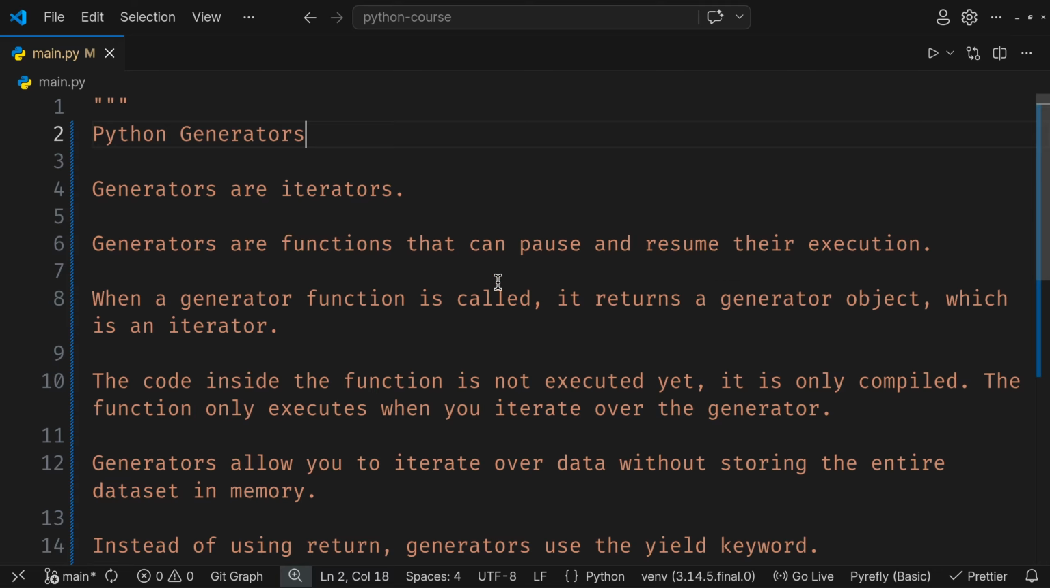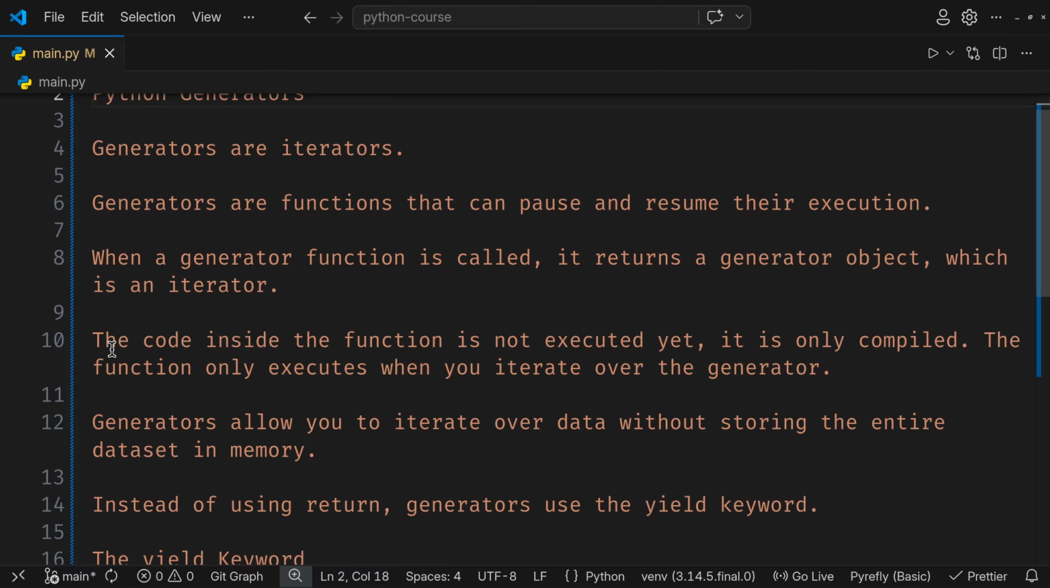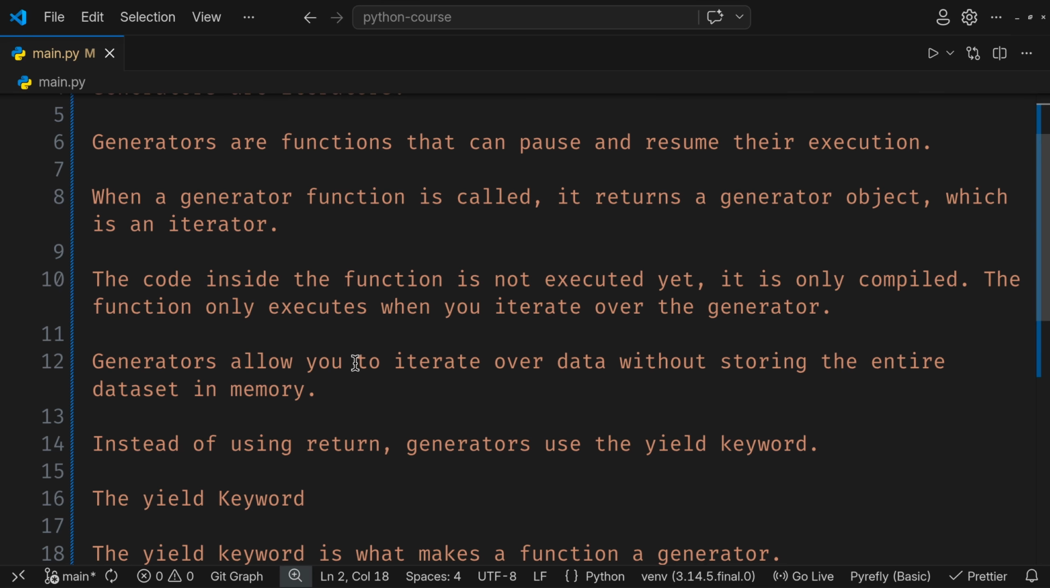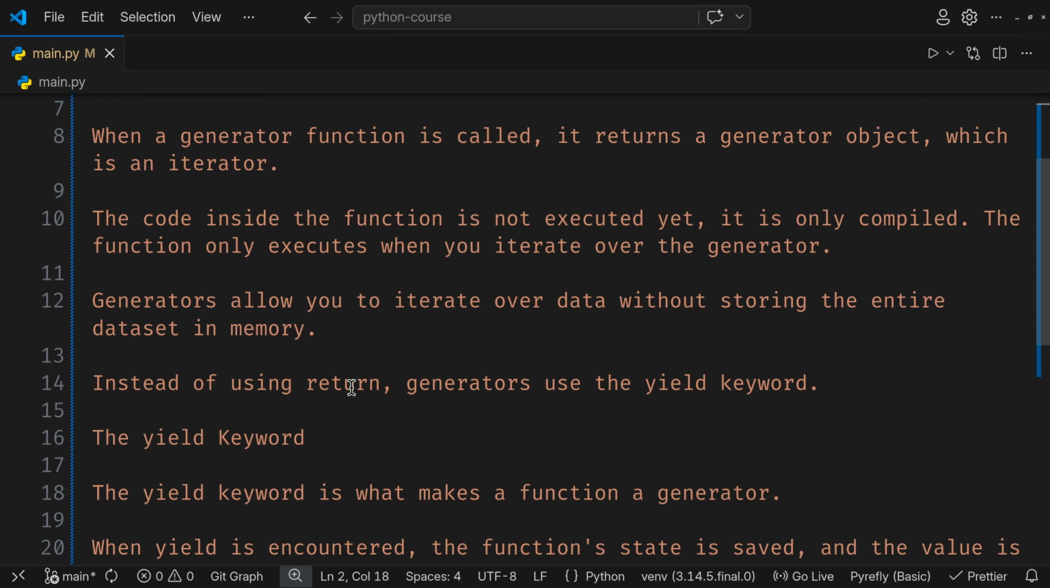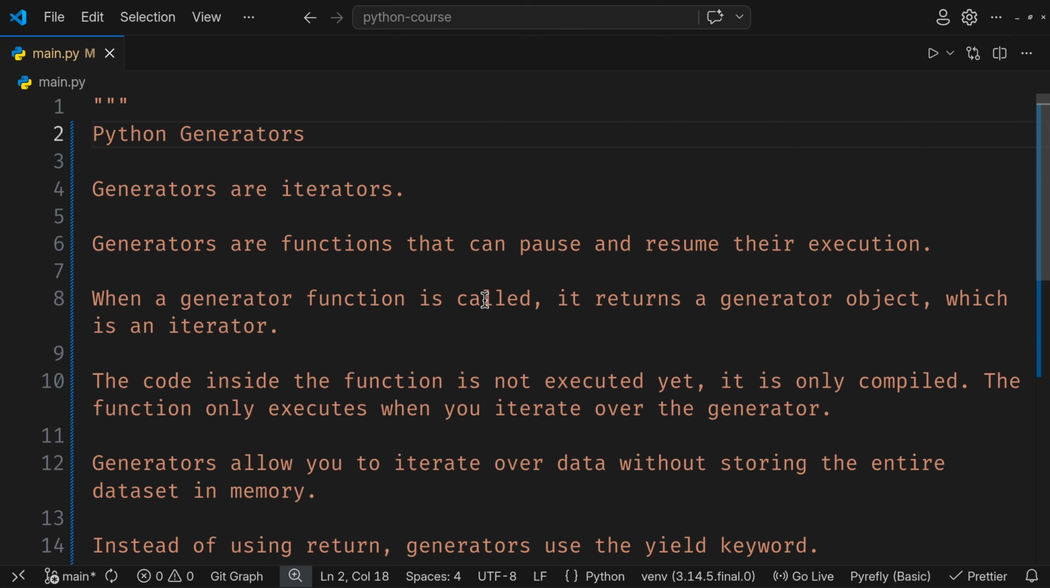When a generator function is called, it returns a generator object, which is an iterator. The code inside the function is not executed yet. It is only compiled. The function only executes when you iterate over the generator. Generators allow you to iterate over data without storing the entire dataset in memory. Instead of using return, generators use the yield keyword.